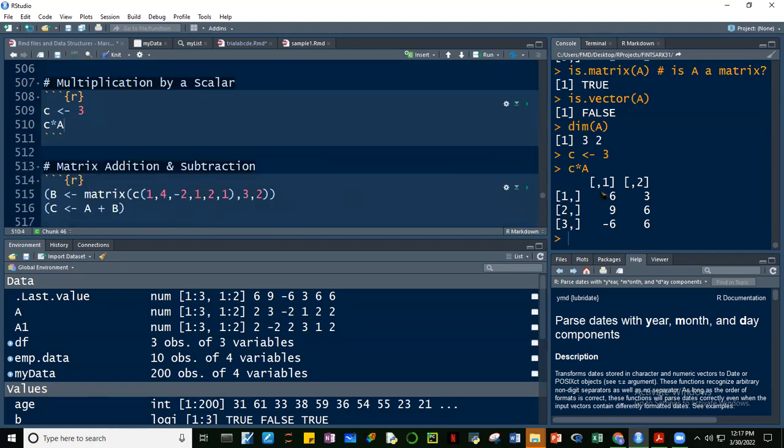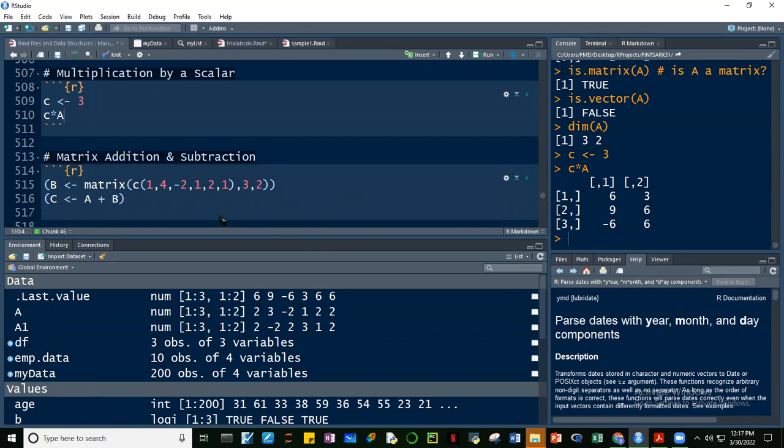Okay, and then addition of matrices. It's simple, guys. You can add two matrices if they have the same size. It should be 3 by 2 as well. So let's create this matrix B. 1, 4, negative 2. The arrangement goes downward. 1, 4, negative 2, 1, 2, 1. Because that's the default. We did not put by row is equal to 2. Okay, let's run this.